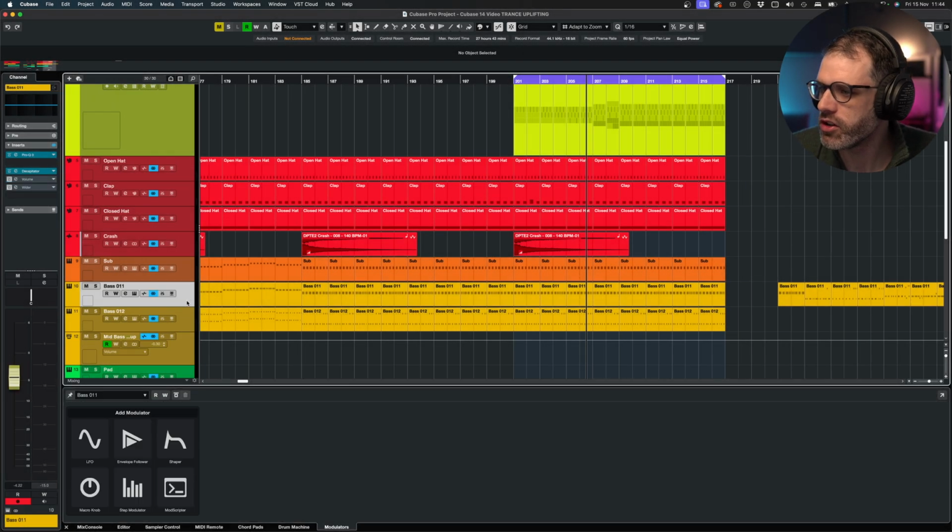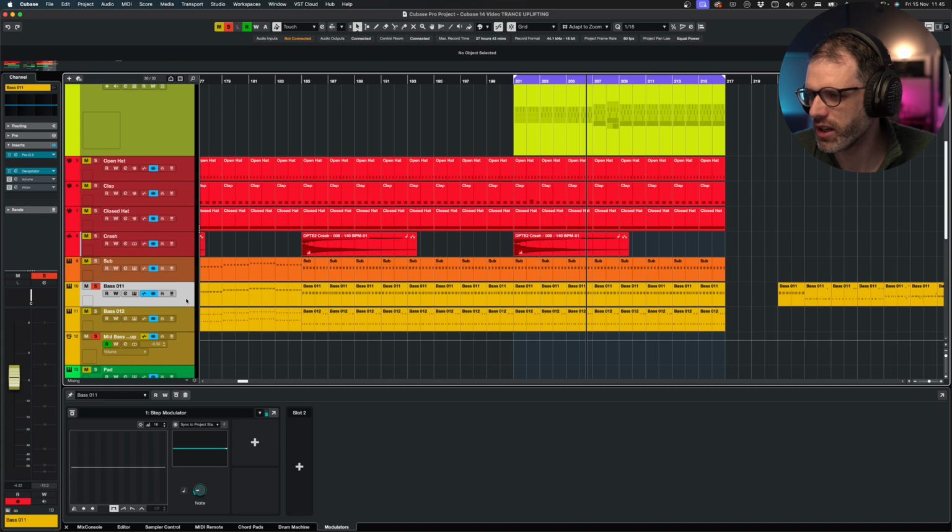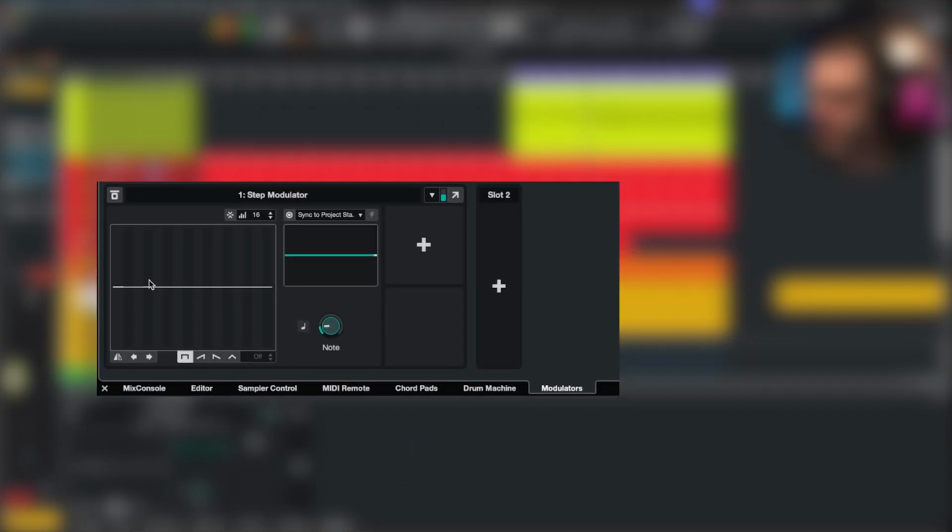So let's jump into bass number 11. I'm going to show you how to use the step modulator, or an idea that I use the step modulator for. So let's solo off bass number 11. And what I'm going to do is just bypass this sidechain for now so we can hear exactly what this is doing. And this is a very familiar tool.